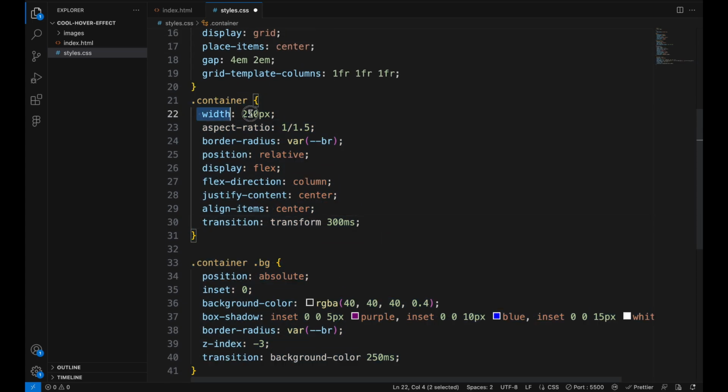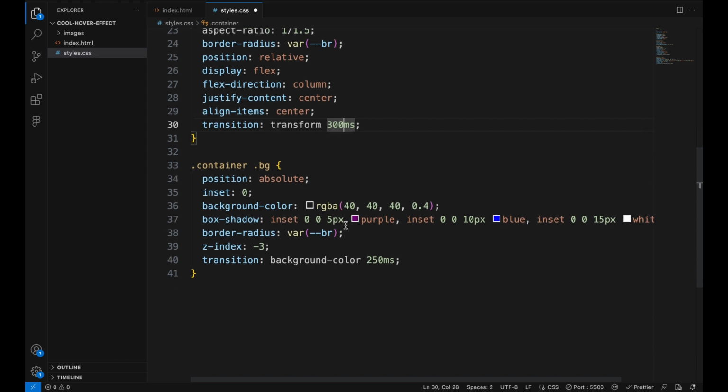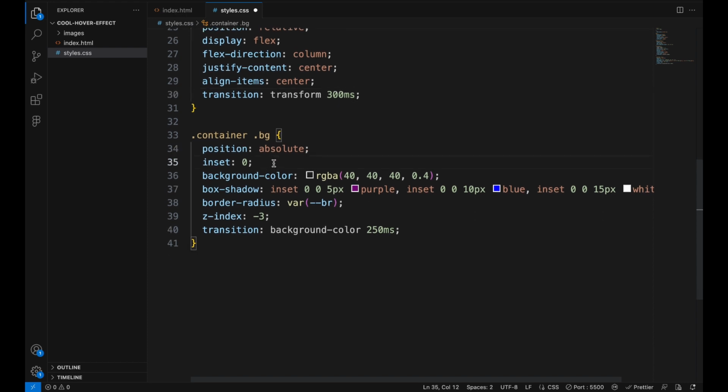In the container, we'll set a specific size. We'll set the border radius, make it position relative, so we can use position absolute on the BG, and do display flex to center everything, and then transition on the transform, because we'll be modifying that when we hover over the container. On the BG, we'll do inset 0, which means top, right, bottom, and left are all set to 0, which means it will take up the whole space, and give it a background of a dark color with 0.4 opacity. We'll give it a box shadow to make it look cooler, add the same border radius, and a z-index of -3, and transition.